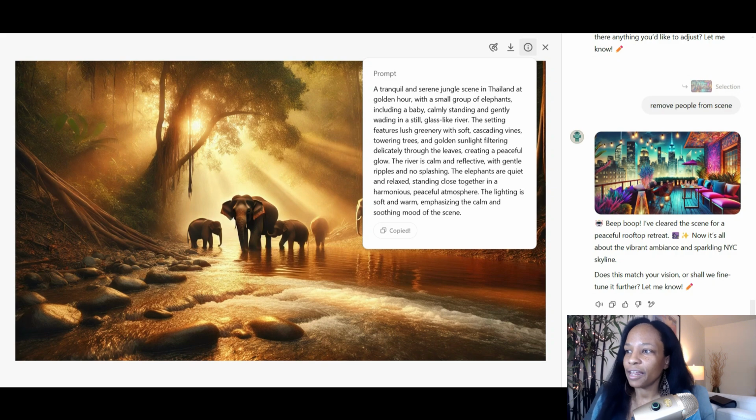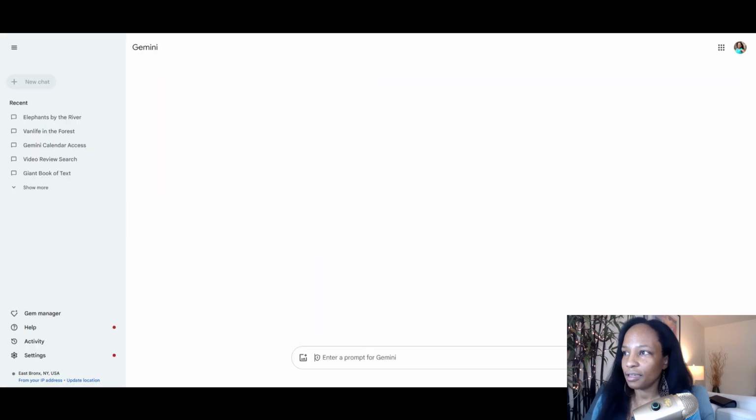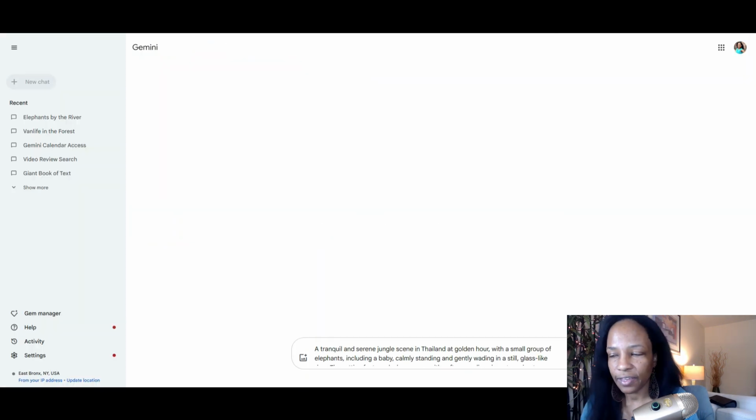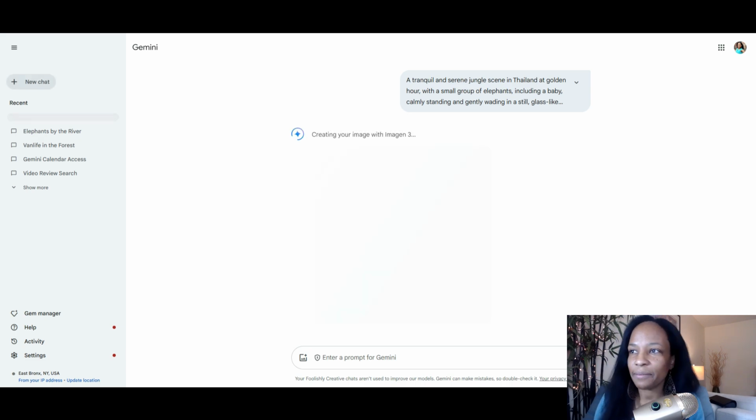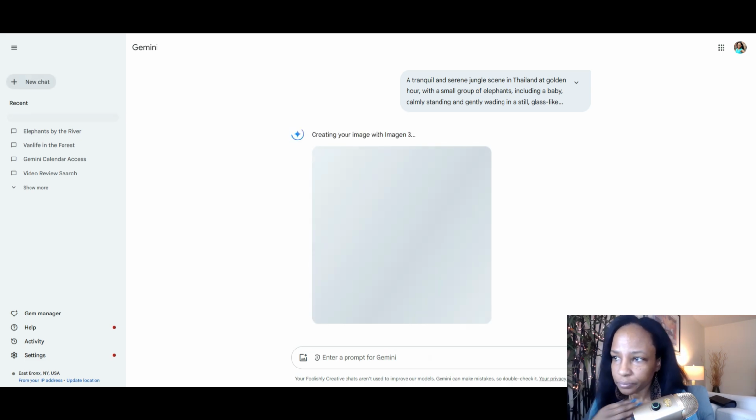So let's go back to our elephant again, and let's just try Imagine with this elephant. And this is free, by the way, because I'm not paying for Google's Imagine or Google Gemini. Like I said before, you can create stuff for free.